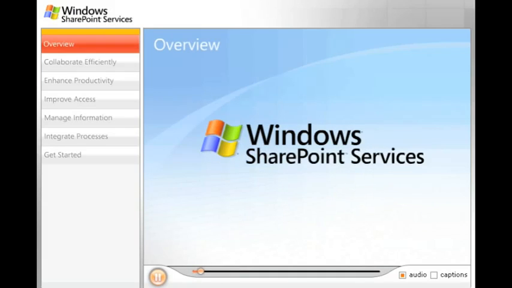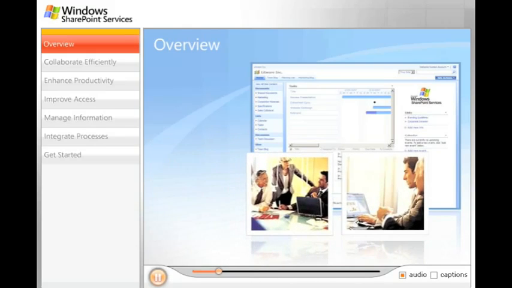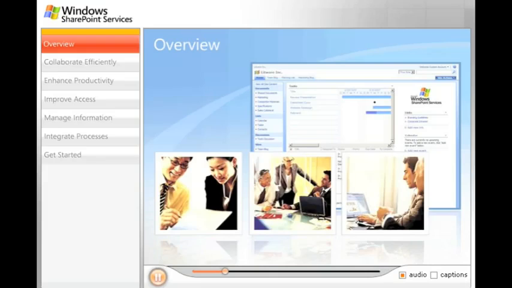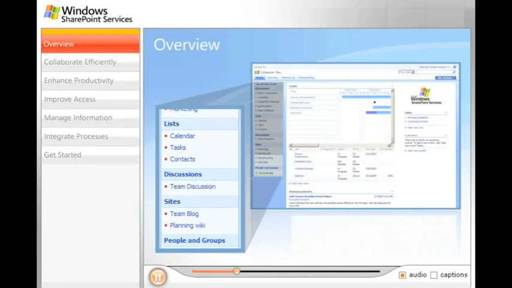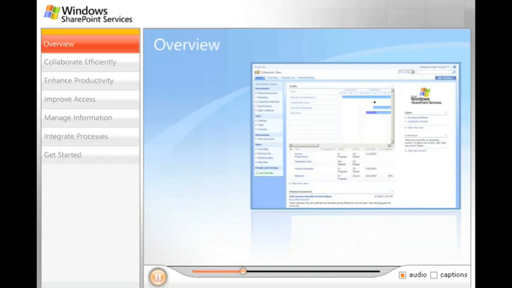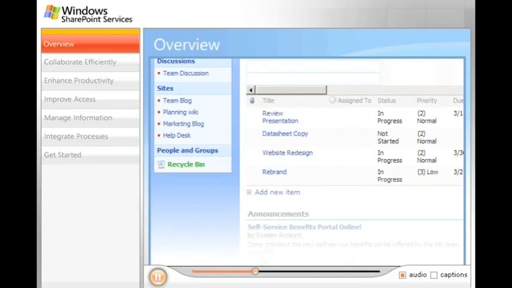Microsoft Windows SharePoint Services is a versatile technology that organizations and business units of all sizes can use to increase the efficiency of business processes and improve team productivity. With tools for collaboration that help people stay connected across organizational and geographic boundaries, Windows SharePoint Services gives people access to the information they need.